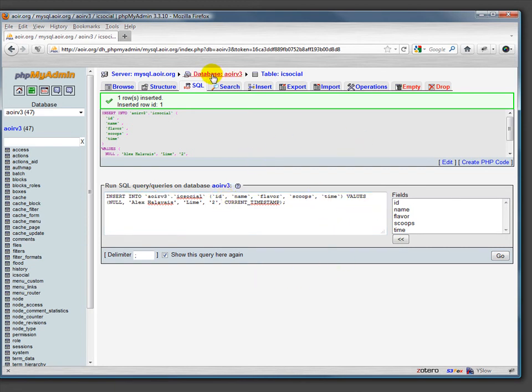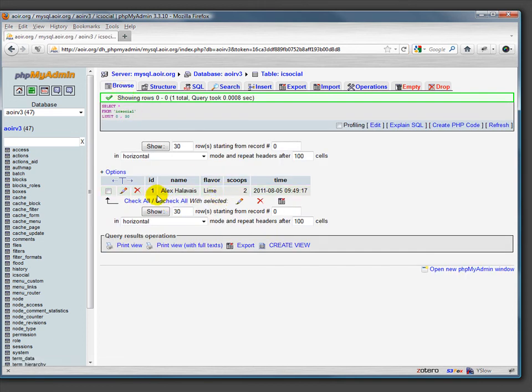But it's actually done it, and it says up here, 1 row inserted, row ID 1. So now I can click on browse, and even though we didn't put an ID of 1, it auto-incremented and created that. And now we have our first line. It also told us what time and date I inserted this.